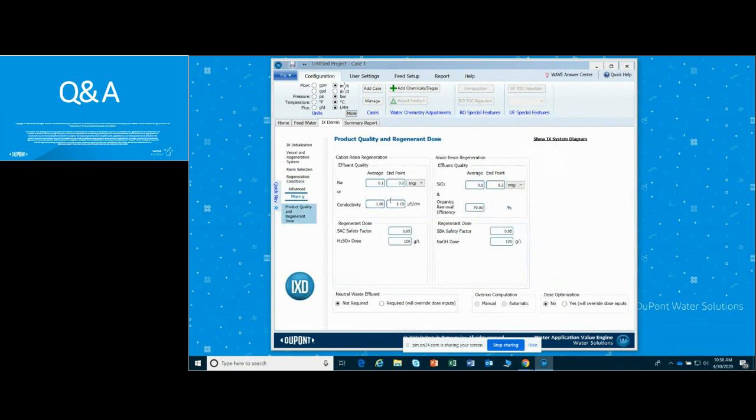Anyways, on the bottom here are several options of what you can do. If you ask for a neutral waste effluent, it will run the design as specified, look to see if your waste stream is acidic or basic, lock down one of the doses, and then adjust the other dose up and down until it can find a final pH of right around 7. So that's how you would do a neutral waste effluent.